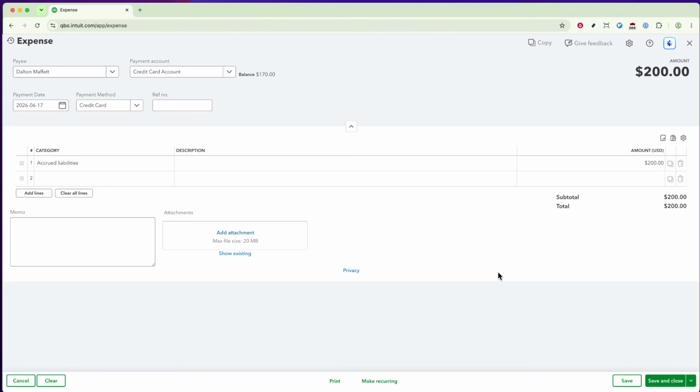Finally, when you're sure everything looks good, click the Save button at the bottom of the page. QuickBooks will now record the expense in your account, and it will appear in your transactions list, ready to use in your reports and reconciliations. And that's it! You've successfully added an expense in QuickBooks Online.